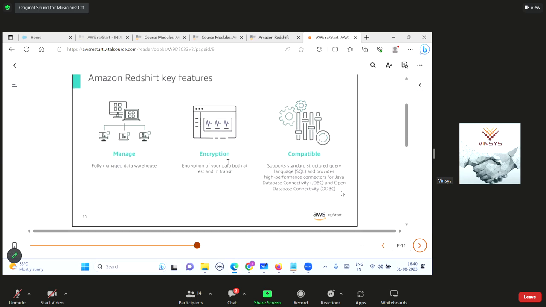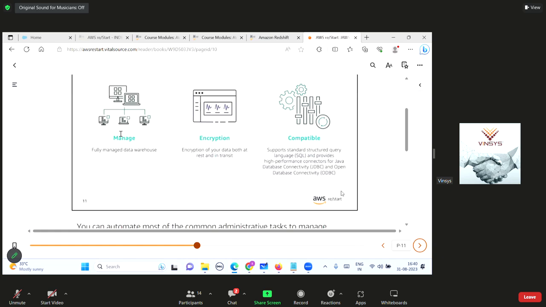Okay, so what about the features? It is fully managed, just like your RDS or MySQL or your DynamoDB, which is again a fully managed database. It provides encryption both at rest and in transit, and supports standard SQL queries and provides high performance connectors. Also, if you want to go for a JDBC or ODBC connector, you can use those as well.